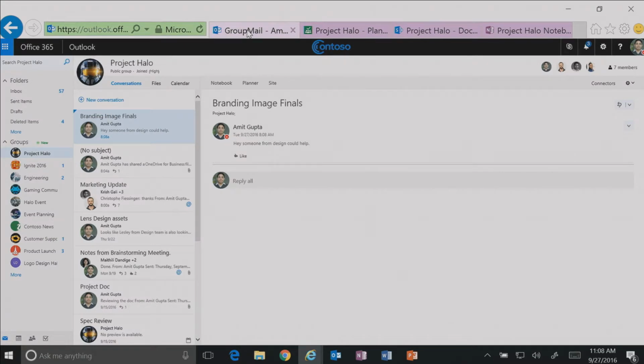Now, I want to talk about the need where not all the collaboration really happens within the organization boundaries. Right here, in my Project Halo, I have the whole team working within my Contoso, and I can bring all the people. But I have a Halo event launch coming, and I need Kelly, who is an independent event coordinator, and I need her help to work on this project with me. I don't want to use some non-approved IT tools to send her attachments and files and collaborate. I really want her to be part of the team to work on this project.